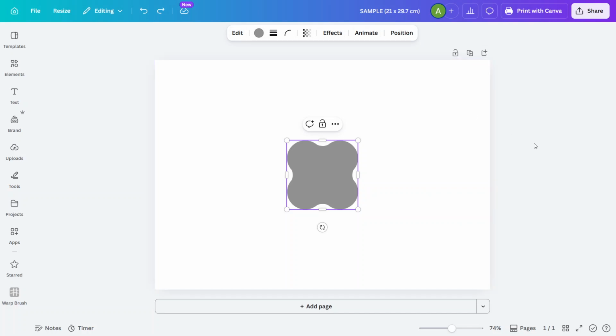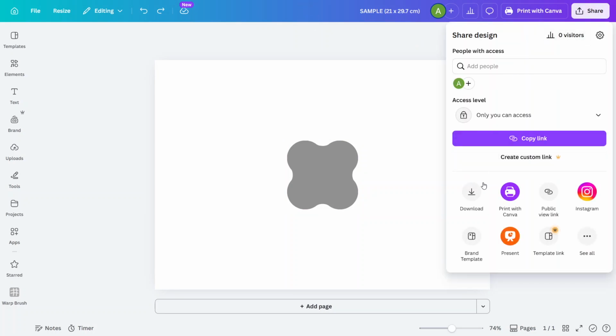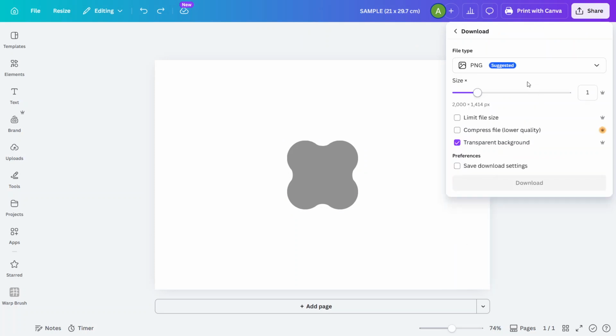Now, go to the top right corner of Canva and click on the Share button. From the drop-down menu, select Download. A settings window will appear. Set the file type to PNG and make sure you check the box that says Transparent Background. This is important so that only the shape, not the background, is included.